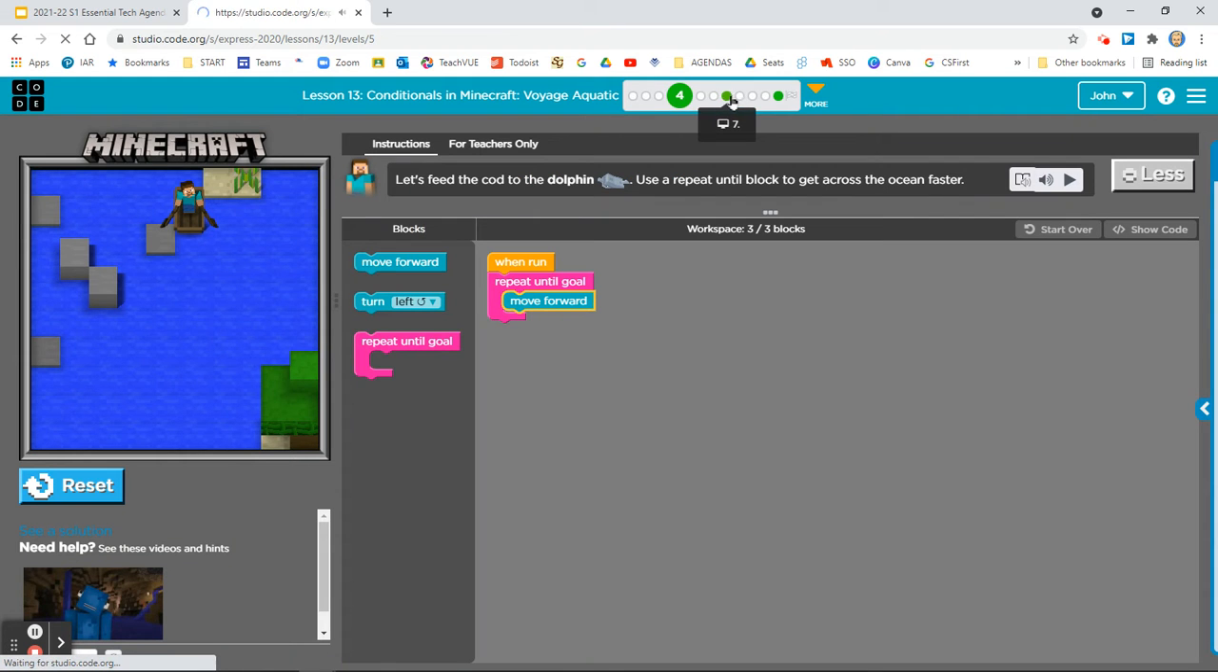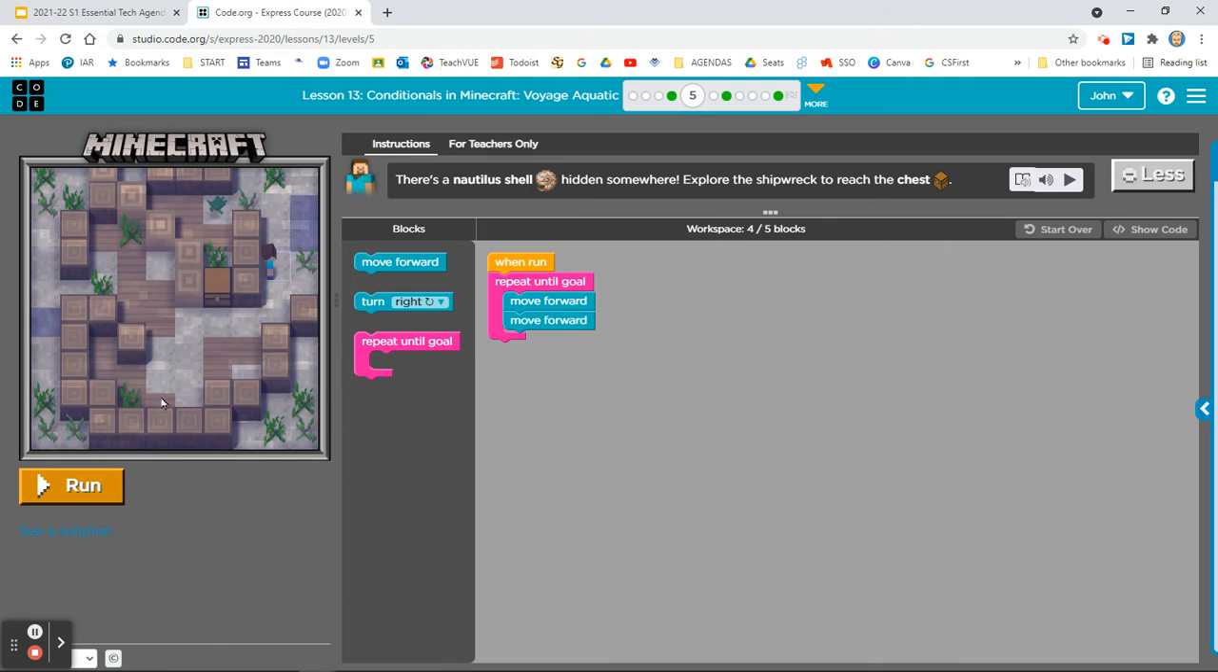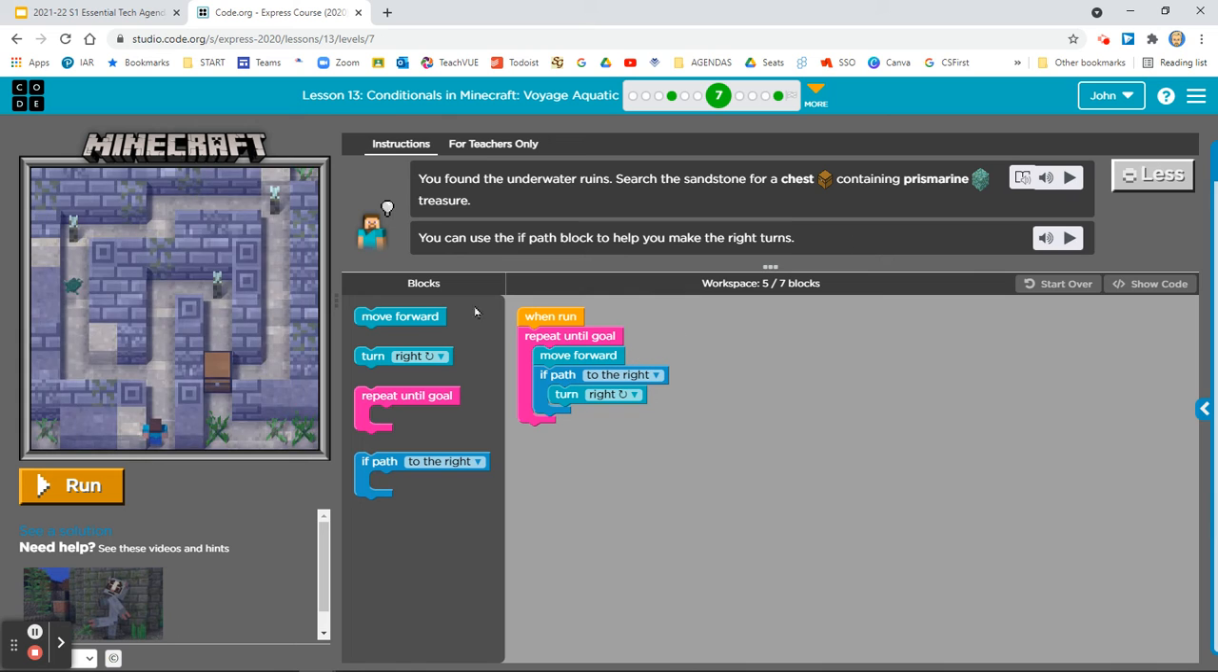So if I, for example, jump up to bubble number 7 here, this one has you repeat until there's a goal, but I'm trying to get to somewhere. Whoop, here, let's jump up to number 7. Number 7 here has you repeat, and then you can also use a conditional here. A conditional is where it's checking for a condition. So this one happens to check for a path to the right.